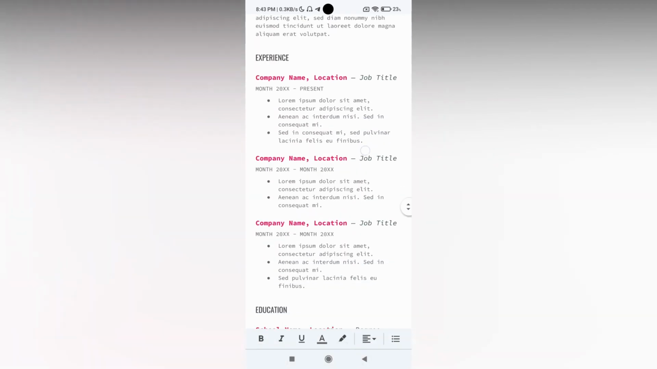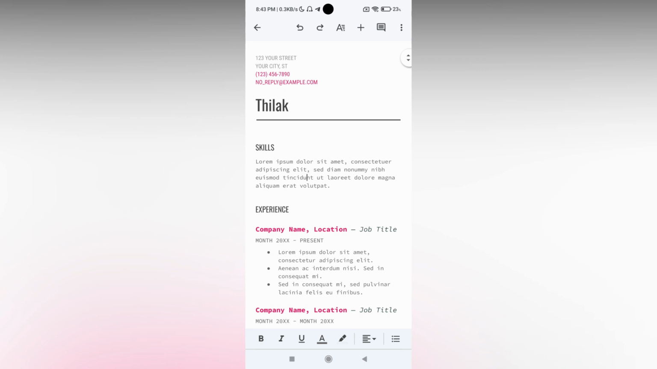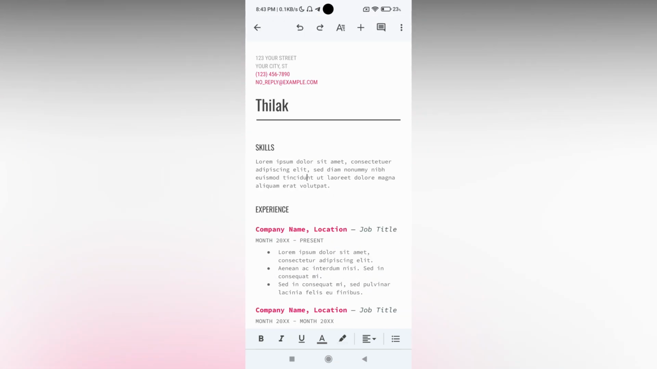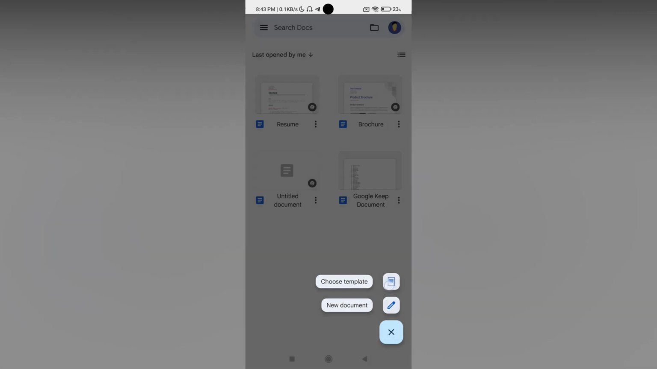So you can just easily edit it, and you can also change the color, text and font style. And this is how you just use this resume template and create your own resume using this option. So there's a total of 5 templates they have given in the choosing template. You can see on the template selection.